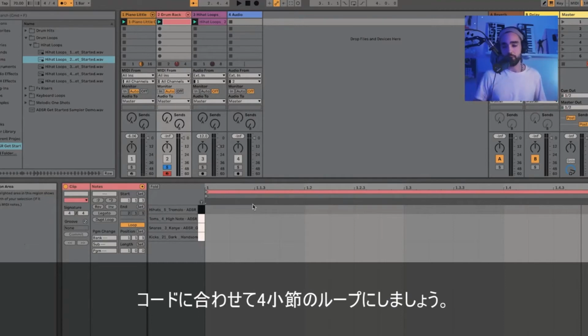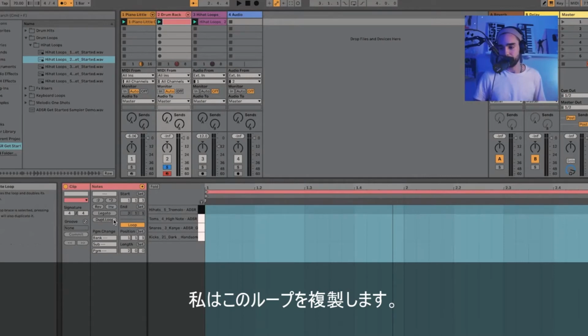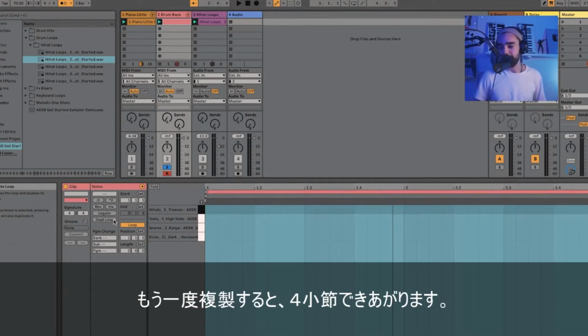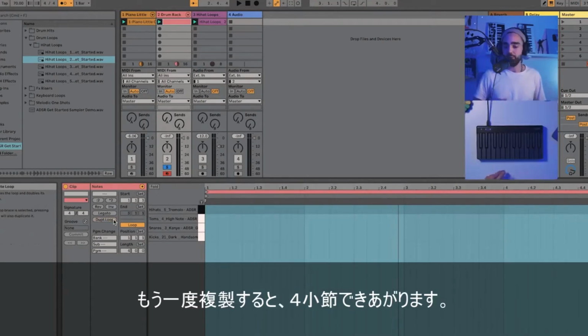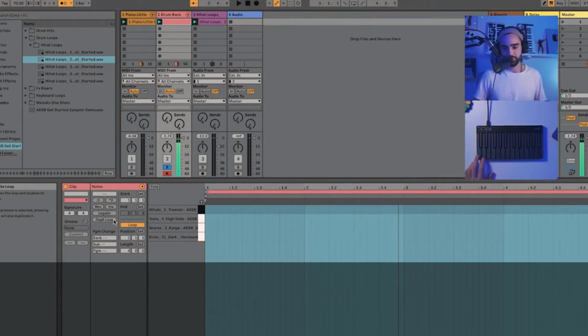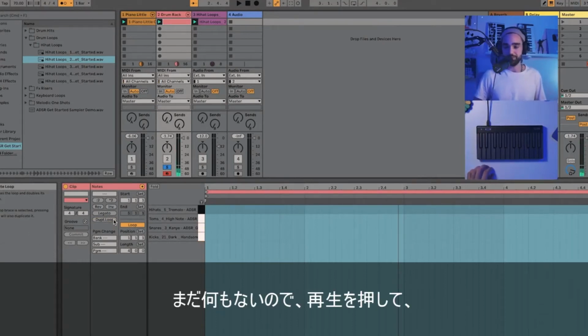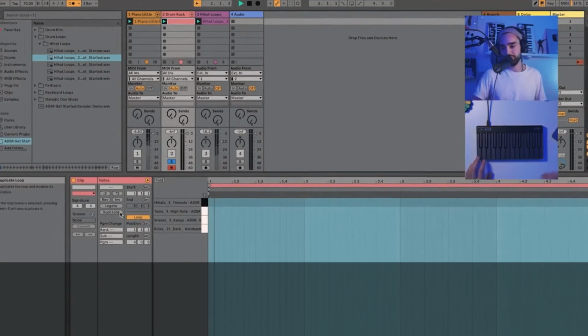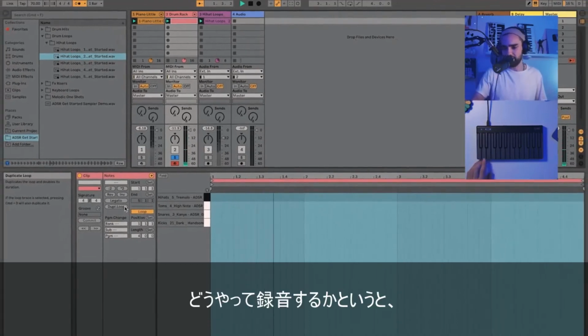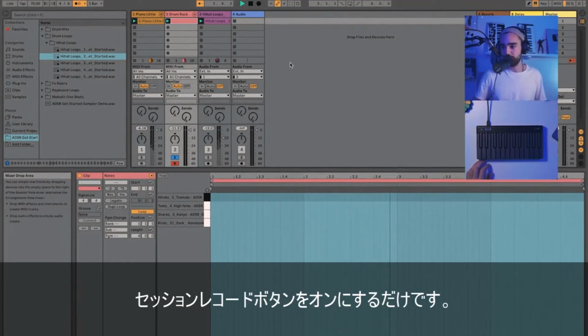Let's make it a 4-bar loop to match up with our chords. I'm going to duplicate this loop. I'm going to duplicate it again. And now we've got a 4-bar loop, but it's empty. So let's hit play, and we're watching it go by, but how do we record? All we have to do is turn on this session record button.